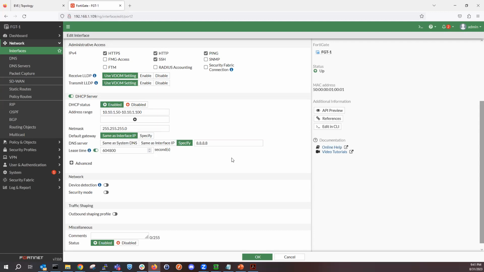Okay, I see what you're saying. Now, if it's just you at home and you don't have a DNS server, 8.8.8.8 is perfect. So it just depends on your internal network, what you want to send out. Okay, got it. I just wanted to jump in. Carry on. No, you're good.